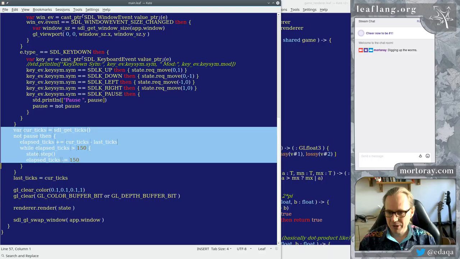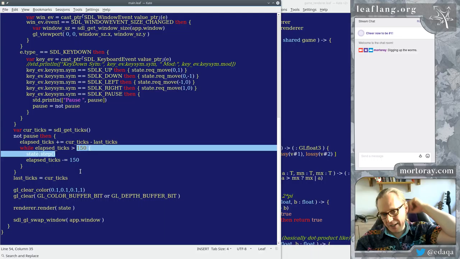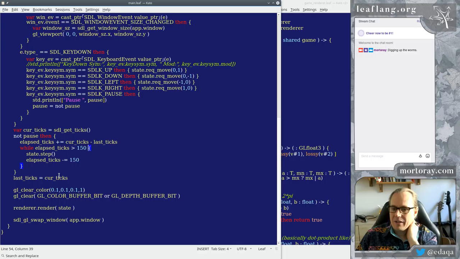What I want to do is figure out partial frames, because right now we do a step every 150 milliseconds, and that's almost 10 frames. That's like a 10-frame jump. If we were wise, to avoid temporal aliasing, we'd make this exactly based on the frame rate, but you can adjust the frame rate, so it's hard to say. Let's just do 150.